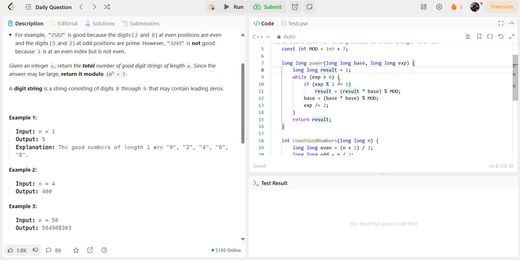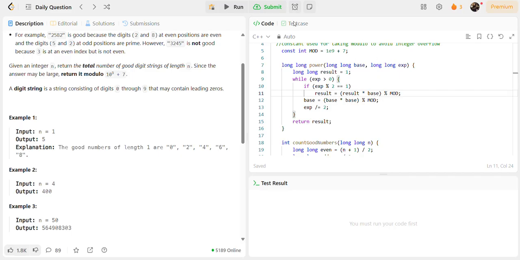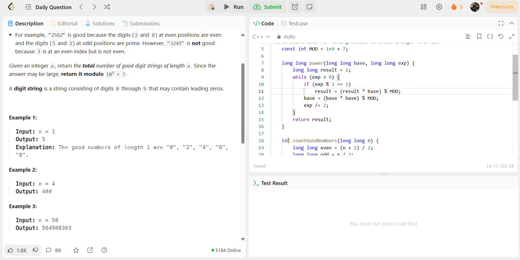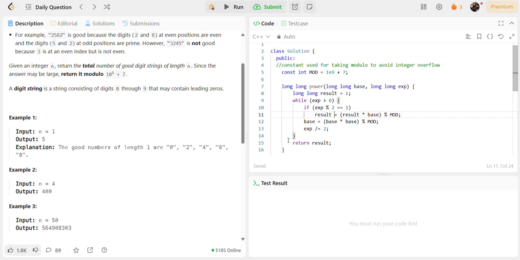So while exponent is greater than 0, if the exponent is not even, then it will lead to the result equals to result into base modulo mod that I have defined over here to avoid the integer overflow. Then for the remaining part where the exponent is even, base is equals to base into base in modulo mod, and the exponent is halved, so that it could be reduced and will lead to 1, and then we return our result. So I hope you understand.